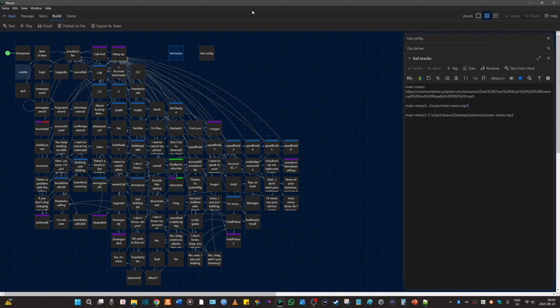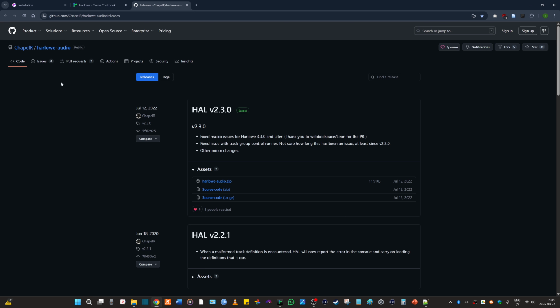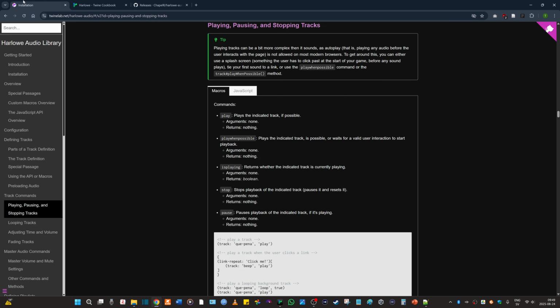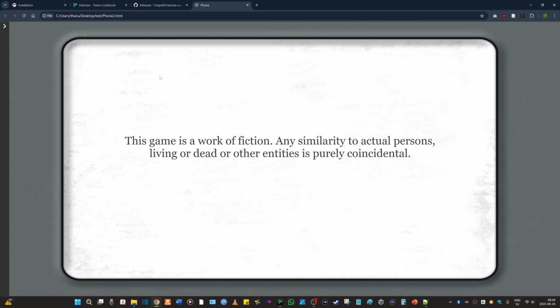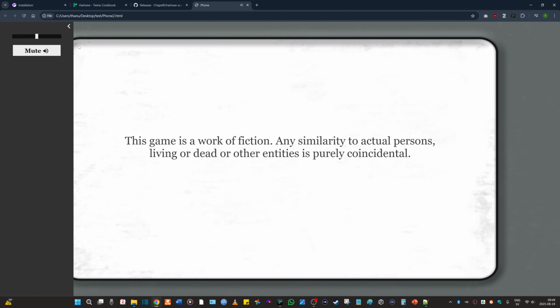Another thing I'd like to show you is the HAL.config. So if I go back to the documentation and go to configuration, using this, you can adjust the configuration here. Let me go to this one. I'm just going to mute it.